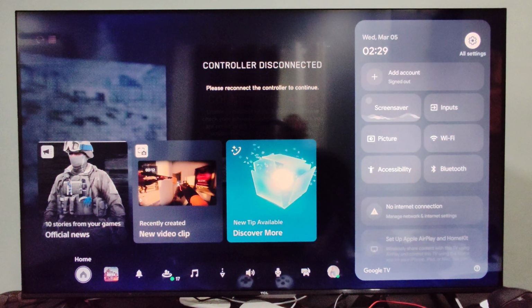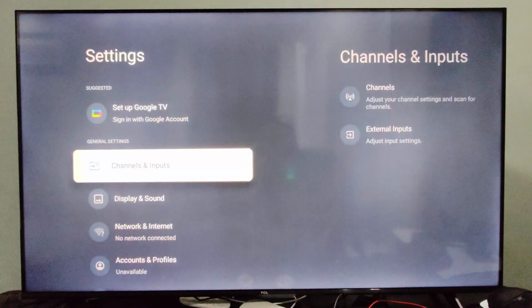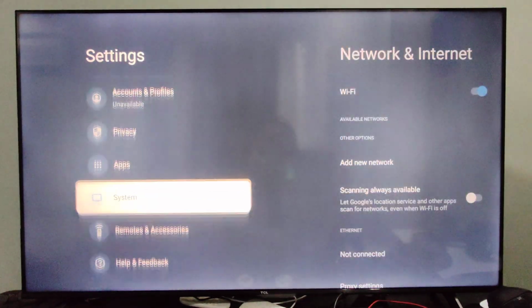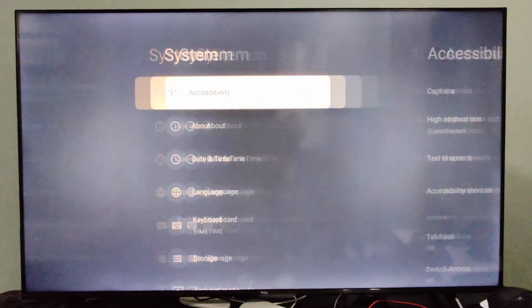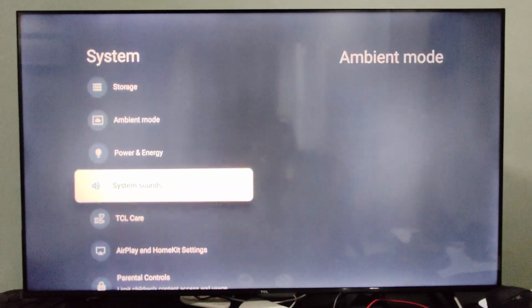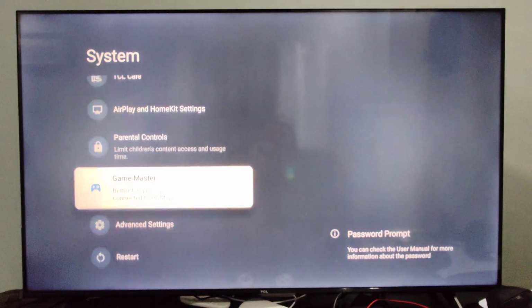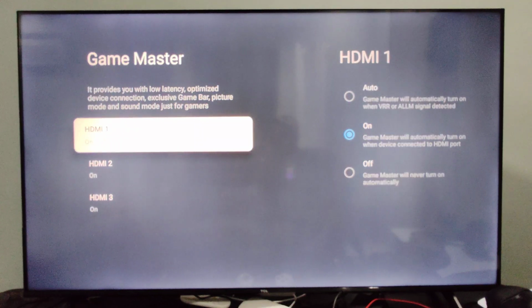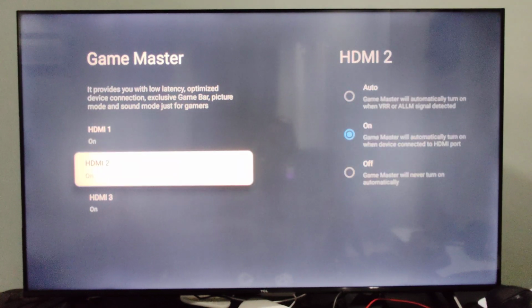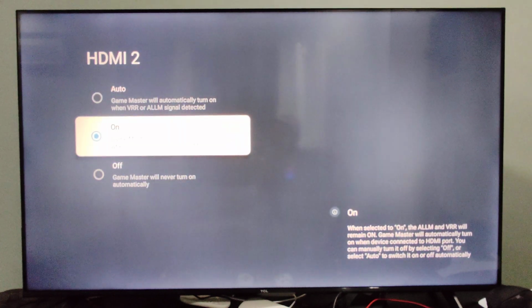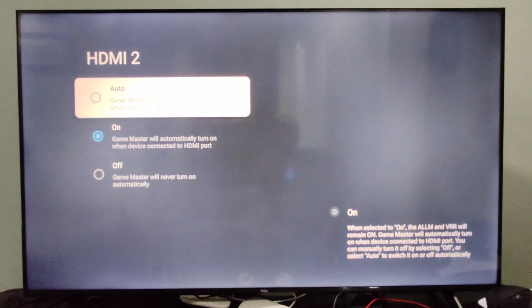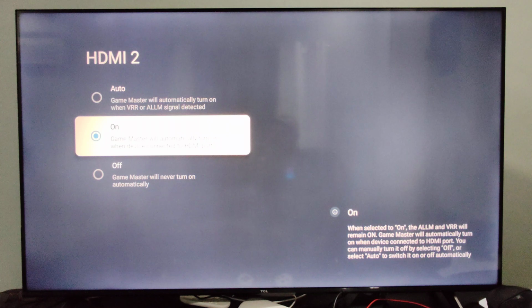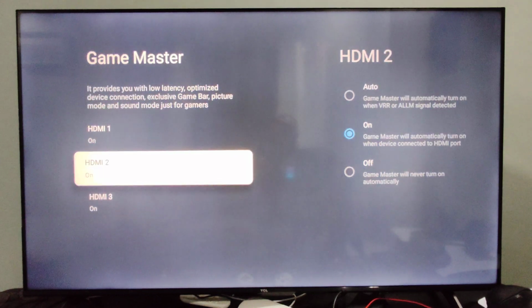Once we go to options here, let's go to all settings and then go on down, and we want to go to system, then go to the right, and there should be an option under here called Game Master, and then just turn this on for the HDMI input that you're using. So I have HDMI 1, 2, and 3. I just set it to on. I believe it's set to automatic by default, so it will detect VRR or ALLM signal. So we have this turned on.